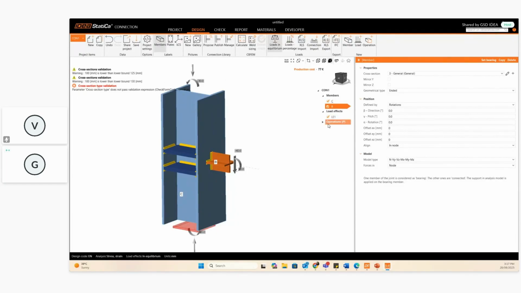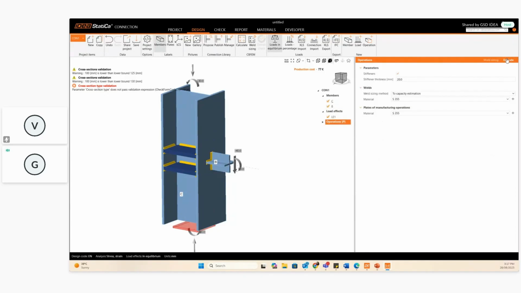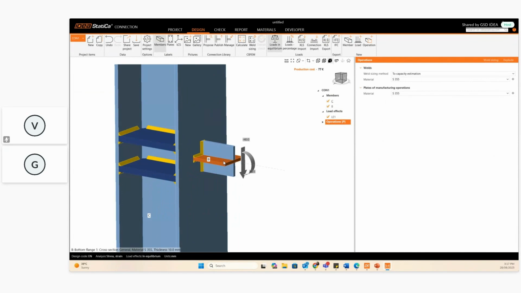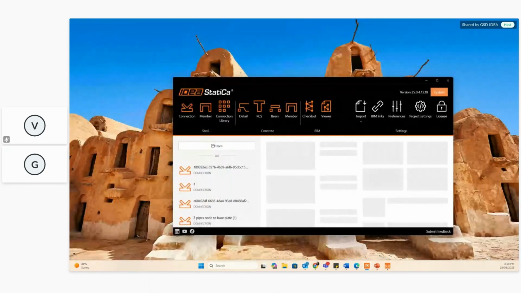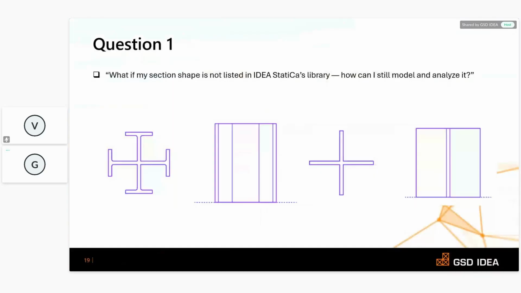Now, if I want to eliminate this, I can just click on it and then explore this. And I can see that I have my cross section right over here. So that's how exactly we create our desired cross section. I hope that is clear, and let's move on to the next question that we have.